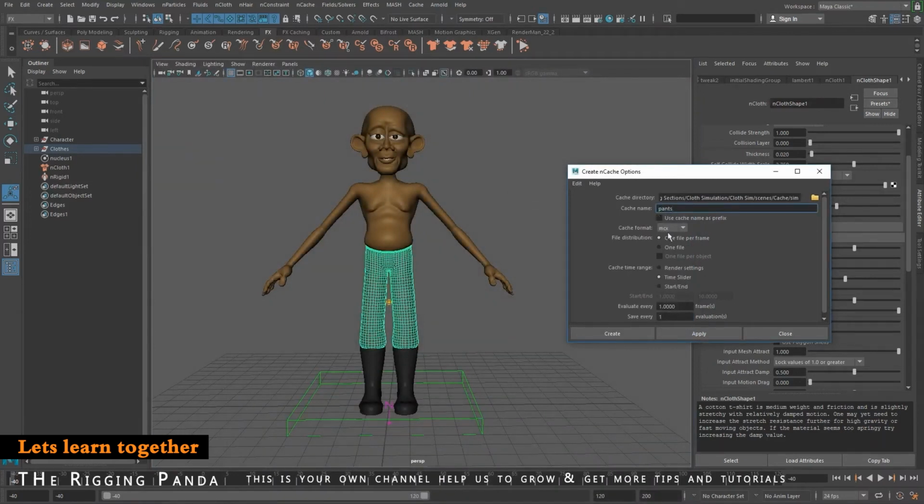Okay, the settings here, cache format is MCX, that's fine. File distribution, one file per frame, or one file. So one file per frame means that it's going to make one file for every frame of simulation. So if you got 100, and I think I got like 120 plus the minus 40 there, adds up to a lot of files. So I like to just use one file. It's going to put the whole simulation in a single file, and to me that works better.